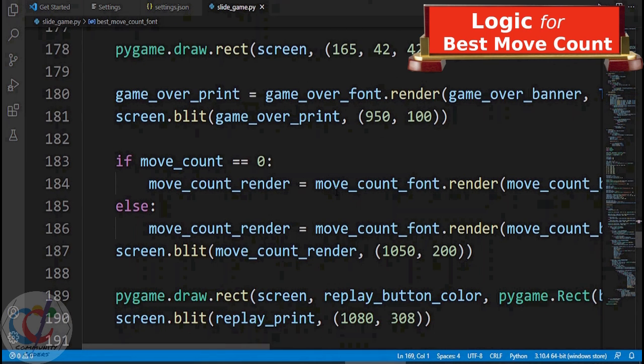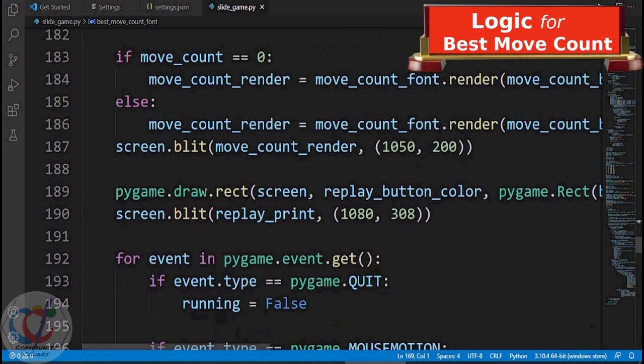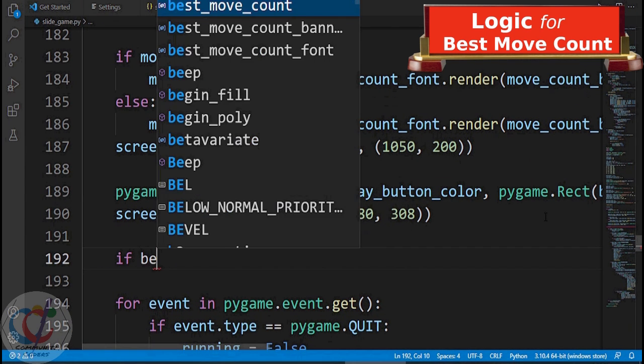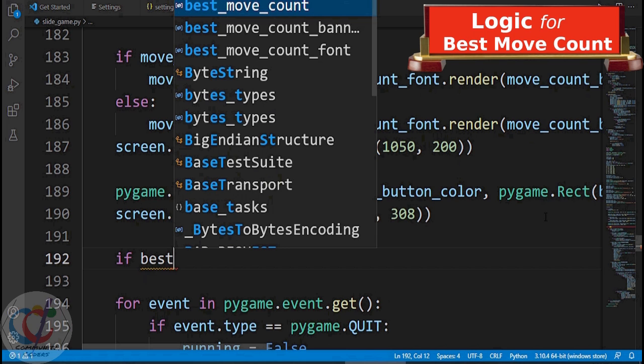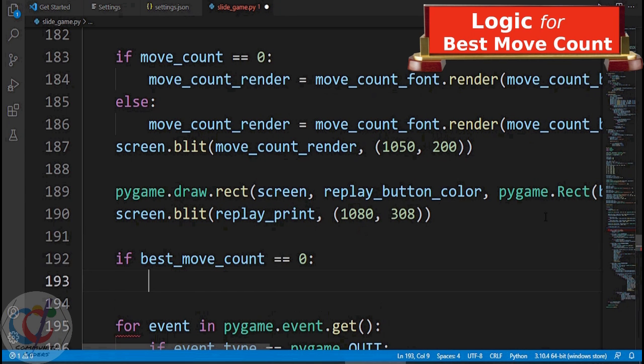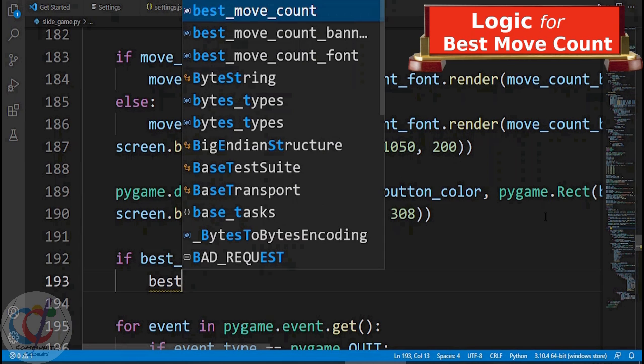Let us do this best move. Yeah, here I'll have to print this. Now if my best move is equal to 0, I do not want to print anything. For this, my best move render.